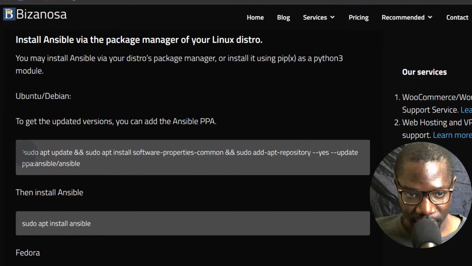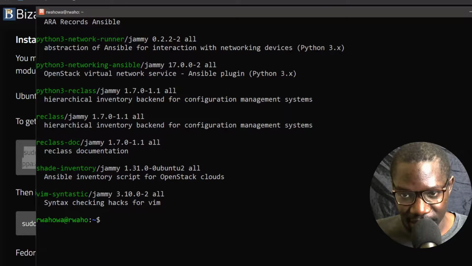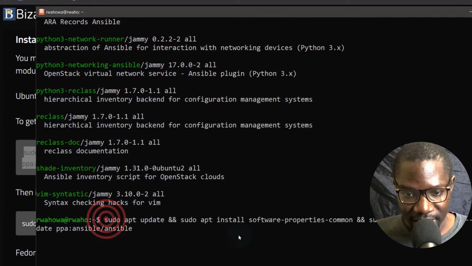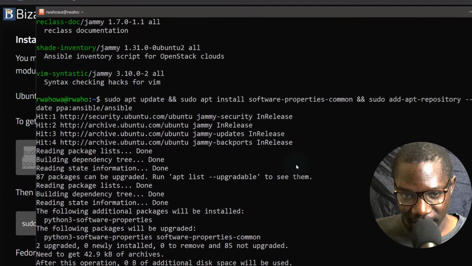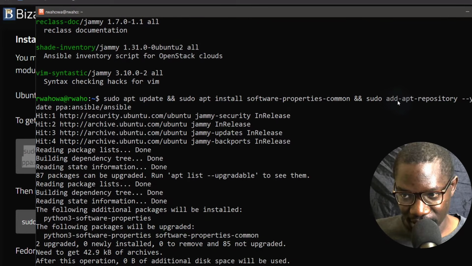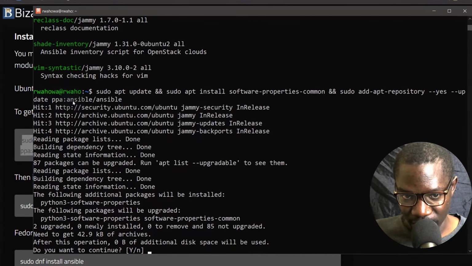Let me just copy this again. So sudo apt update, sudo apt install software properties. I don't know whether these are already installed, but I'm just going to do it again. They're probably not installed already. So I'm just going to install apt software properties common. And then we're going to add the repository for Ansible PPA. So that just gives us the PPA with the latest Ansible package. So if I run that, it's going to run the apt update and then it's going to install this package. And then after that, it's going to add the repository from this PPA of Ansible.